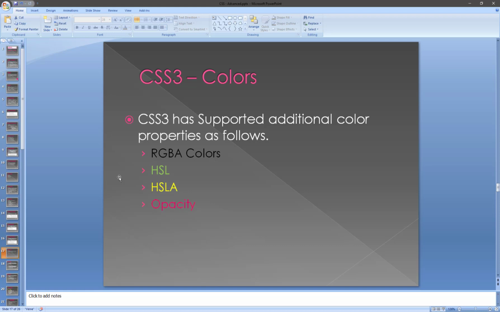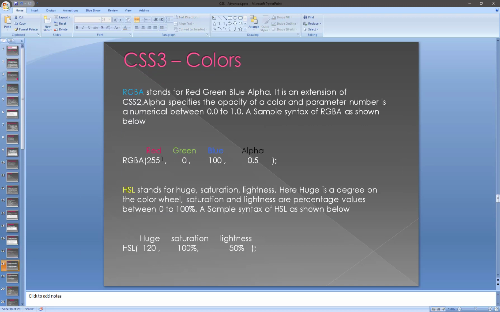So what is RGBA? In our previous lecture on HTML, I already demonstrated that RGB stands for red, green, blue, and what does A stand for? It's alpha. So RGBA means red, green, blue, and alpha. HSL stands for hue, saturation, lightness, and HSLA is hue, saturation, lightness, alpha. Opacity is always alpha, so it only works when you're trying to reduce the opacity of images or something else. So now we move to CSS color.